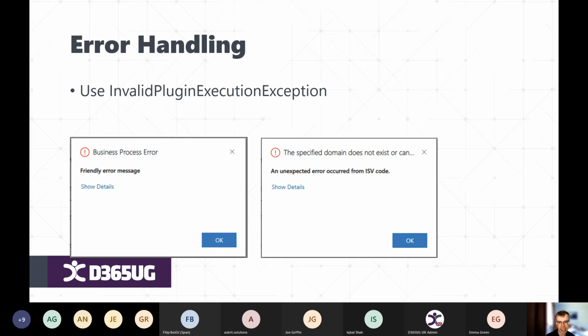You can get the error message that you pass into the exception, and your users stand some chance of understanding what's going wrong. If you throw exactly the same message, but as part of an application exception, for example, you'll get the message on the right, which is no help to anybody. And suddenly you've got a help desk ticket and someone's got to go and have a look at plugin trace logs to go and figure out what actually happened.